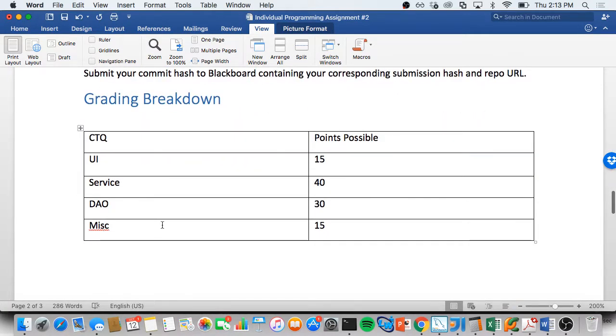Same with DAO. DAO is worth 30 points this time, and then the miscellaneous. This is really just to try to get you guys to comment more. It's worth 15 this time instead of 10. So, the miscellaneous piece is code commenting. So comment the crap out of it, you'll get all 15. I think the class average on the last assignment was like 90.5, 91. Let's see if we can get that up to like a 95.